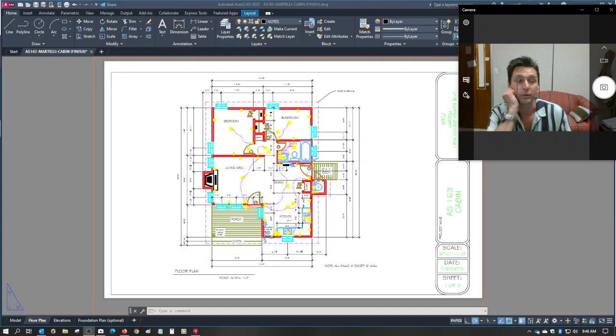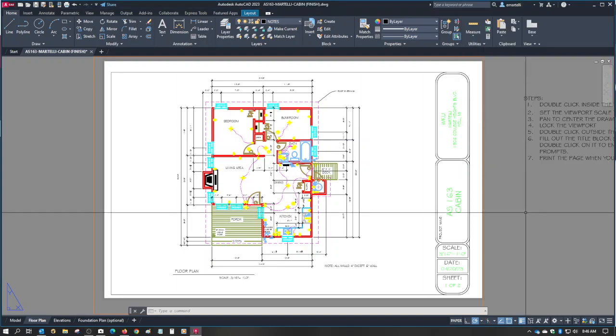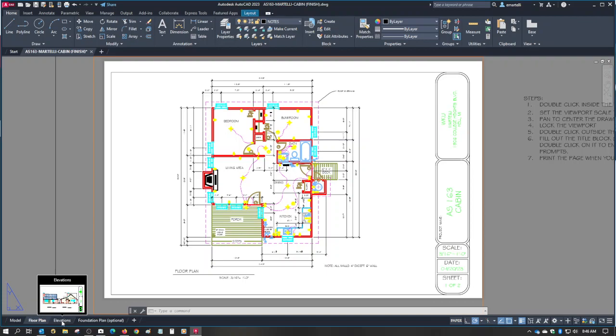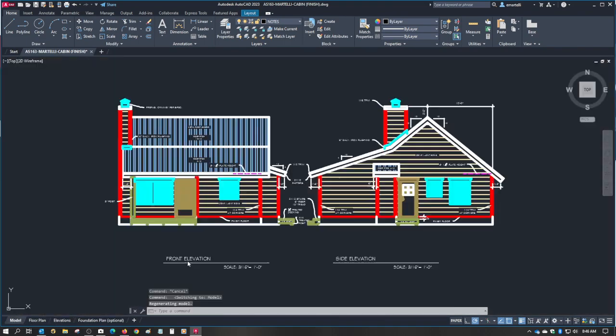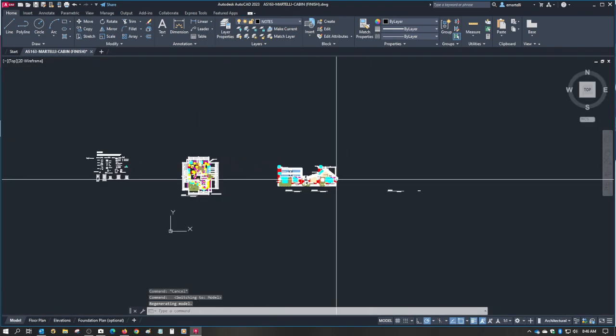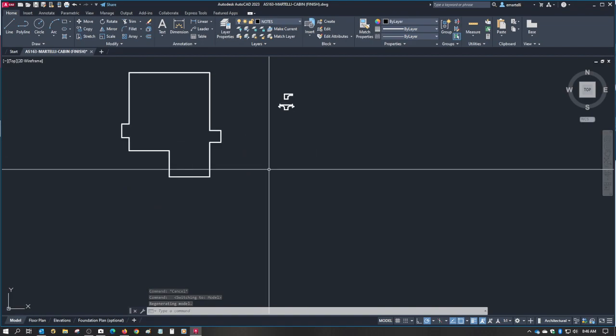Well, hello everyone. This video really applies to some extra credit in my drafting class. Once you've completed the floor plan and the elevations, there is an extra credit that I'm offering to students. It kind of works like this. I'll show you how that works.